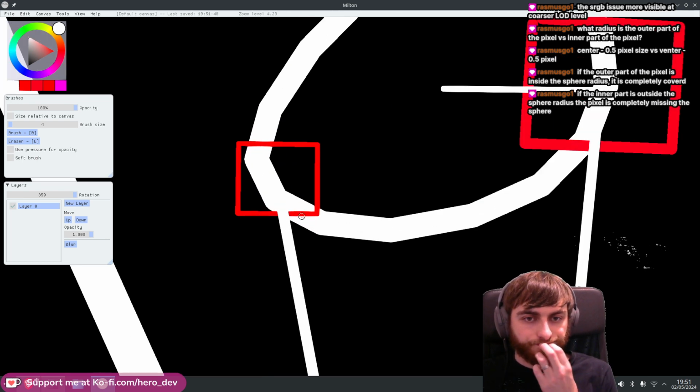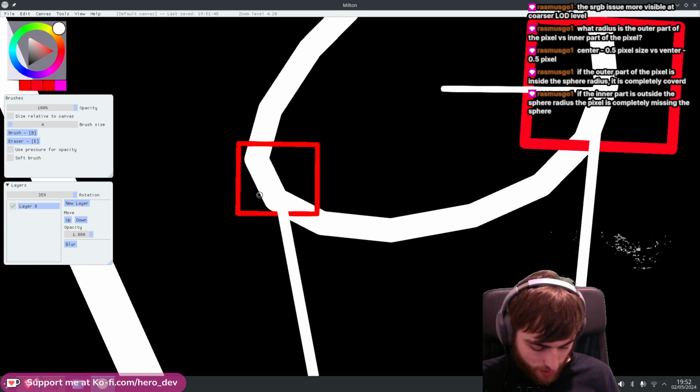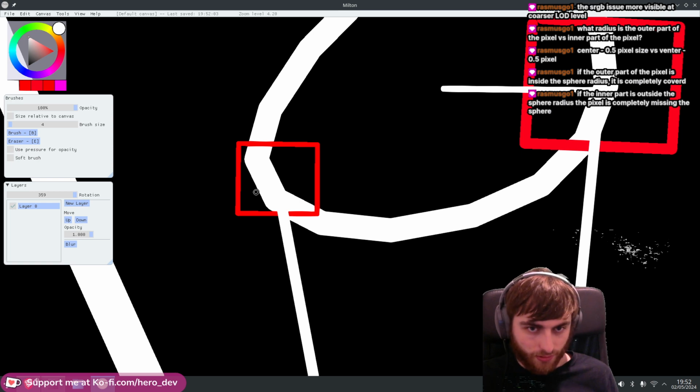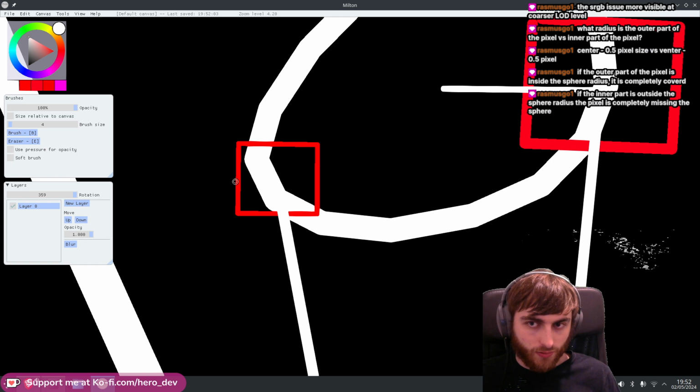So if the inner part is outside the sphere radius, the pixel is completely missing the sphere. Yeah, so we're casting it through the center of the pixel. So it's always about this outer part here, right? Yeah. So I see.